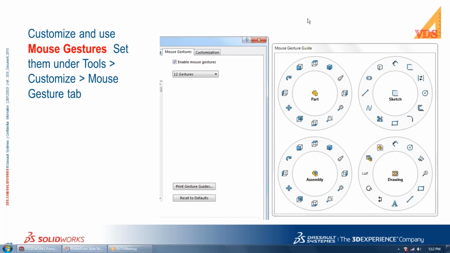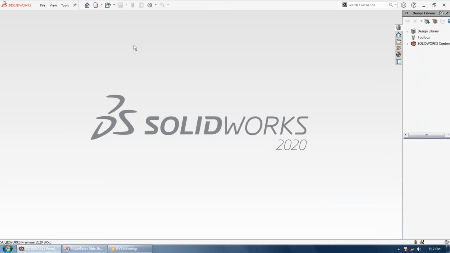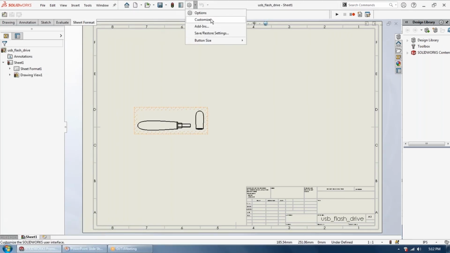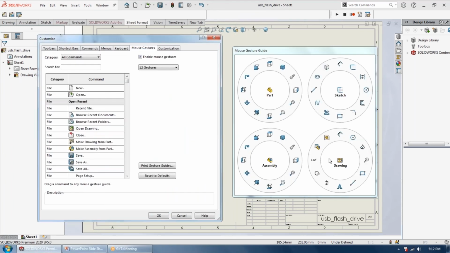Okay. So we have four types of mouse gestures, one each for part, assembly, drawing, and sketch. Again, you can set your mouse gesture to show. Let's take a quick look. I will open up a drawing. Now, customize mouse gestures. You can set up to 12 commands per gesture, like I have in the drawing. So let's look at it.